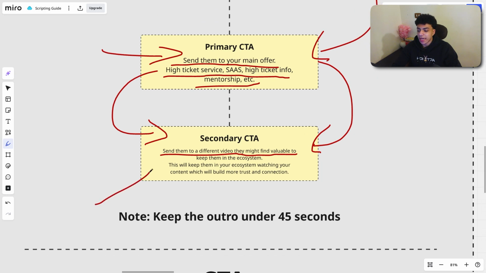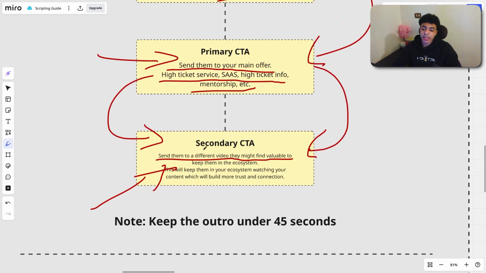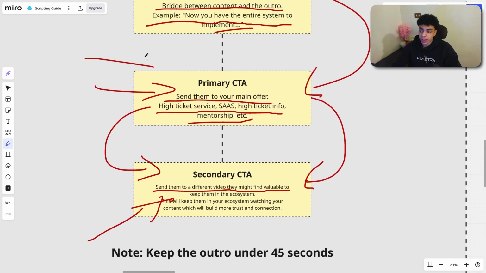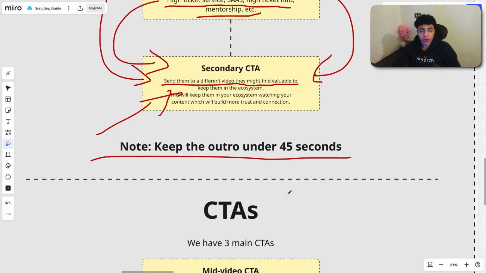So the secondary CTA should point to a video or a piece of content, and this piece of content still must include the primary CTA, because when you keep them in your ecosystem, they are going to be more exposed to that CTA, which is going to build more trust, and they know your offer more, so they are more likely to buy. Now a note here, keep the outro under 45 seconds. This is really important. Longer than that, people are not going to watch it, and people are just going to drop off after you give all the value.